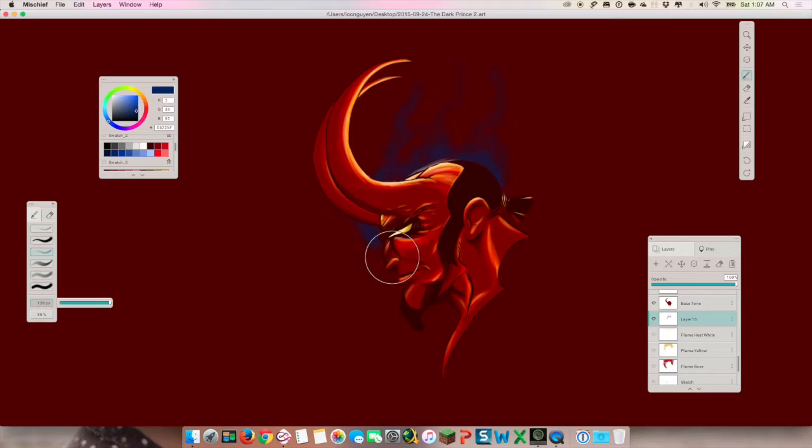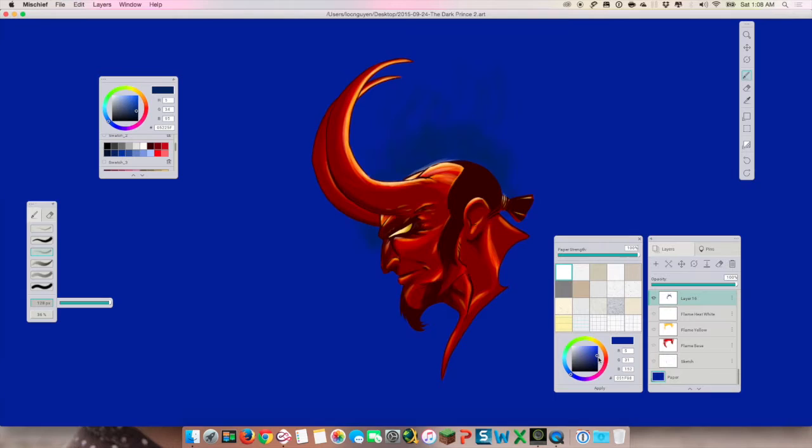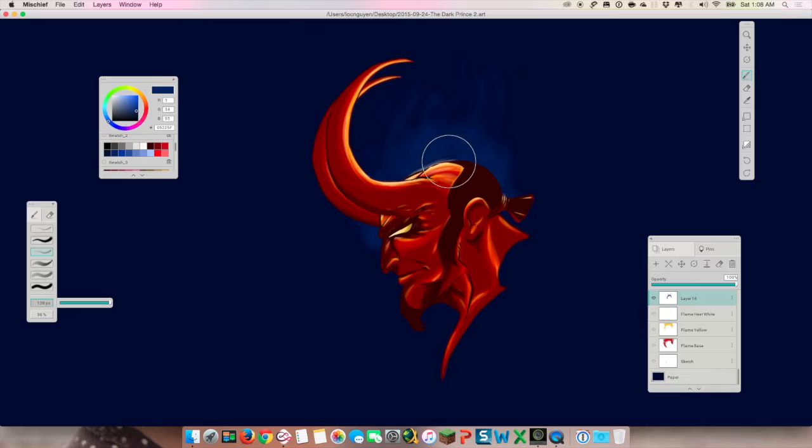So I'm using an airbrush tool. For you to see it properly, I need to go to a blue. That's too close. There we go. So this is my flame. Okay, so that's my first base.